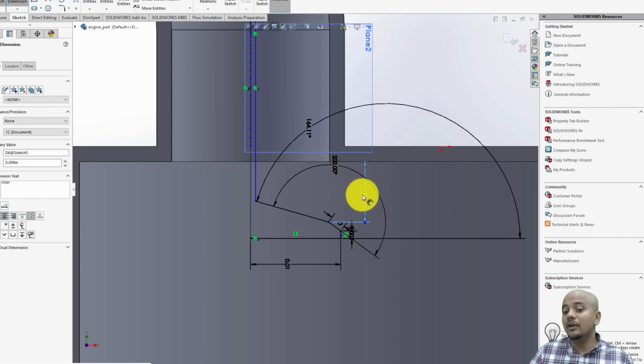And then what you can do is you can put this as a driving dimension in a parametric study, and with that you will be able to run the simulation.